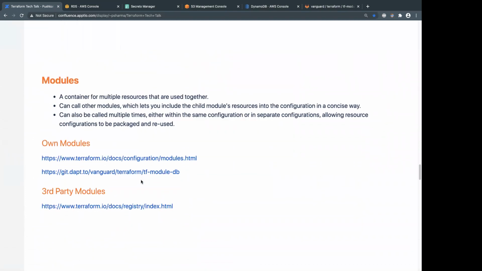Now modules. So what are modules? Modules in Terraform are like a container. You can have multiple resources. Like you saw over here, we have security groups, we have RDS instance, we have subnet groups. And then other modules can call our modules, and we can bring these modules' resources into our configuration in a concise way. And also we can call it multiple times, either within the same configuration or in separate configurations. So you can have your own modules or you can have third-party modules.